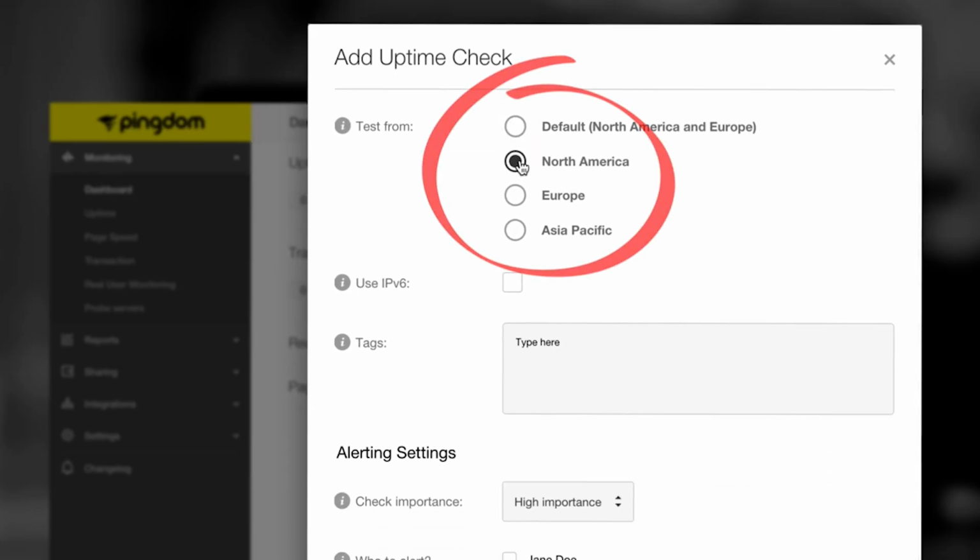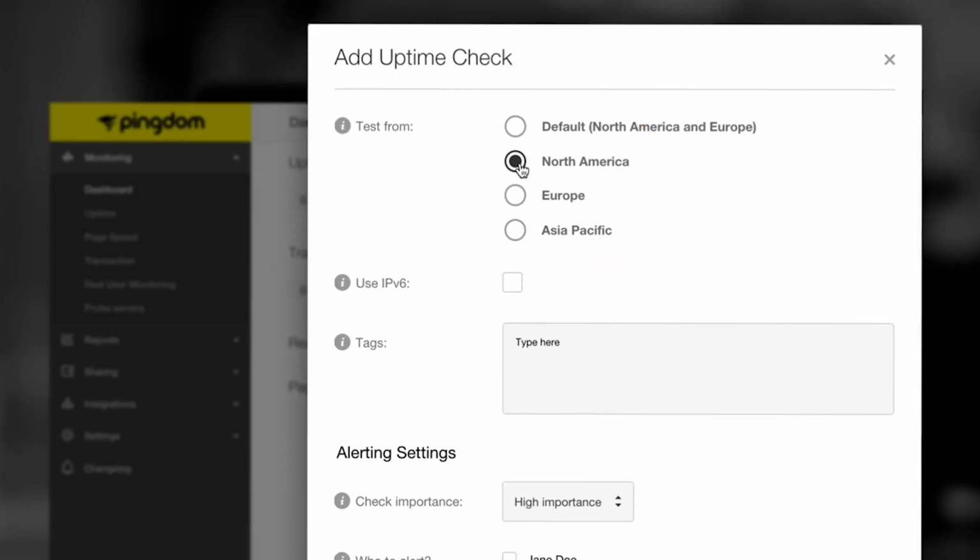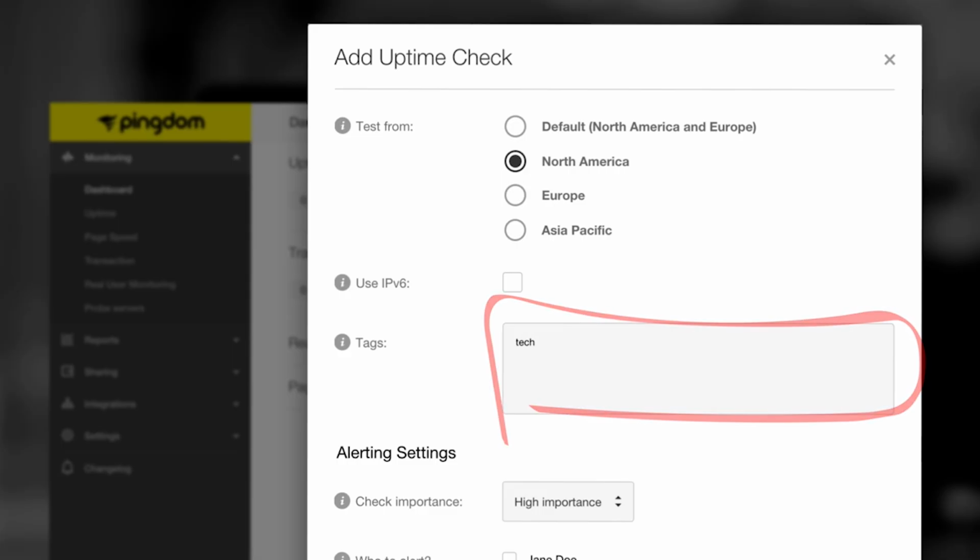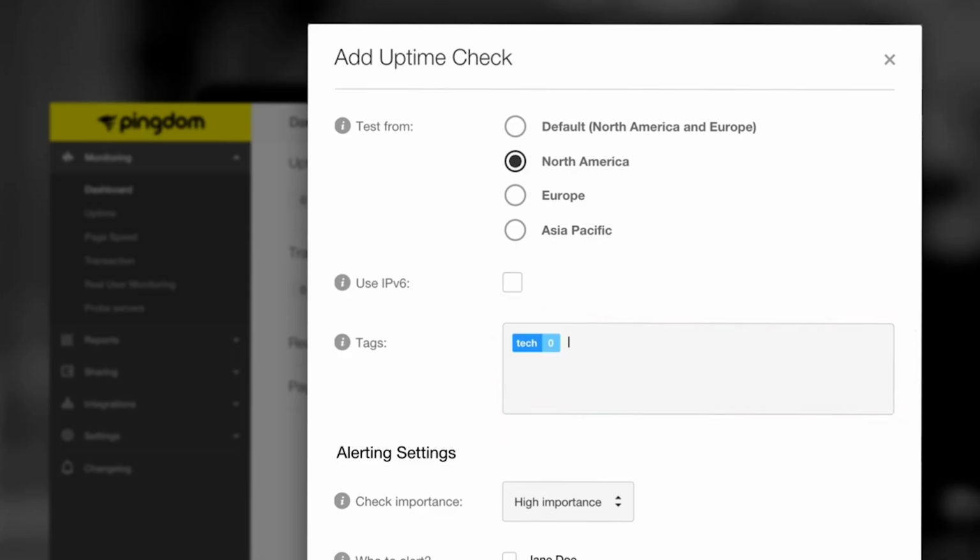Now, select the region you wish to perform your tests from. Do you require IPv6? Be sure to check the box. Got many uptime checks running? Tag them with relevant words to simplify filtering test results.